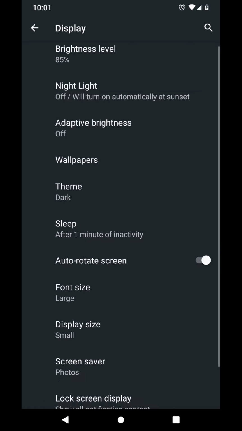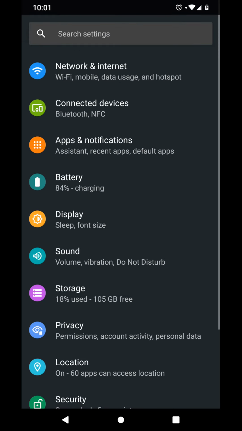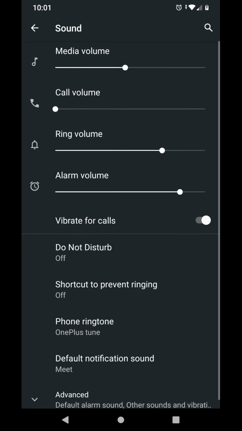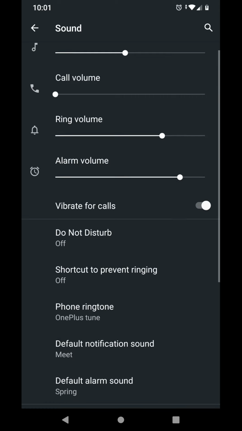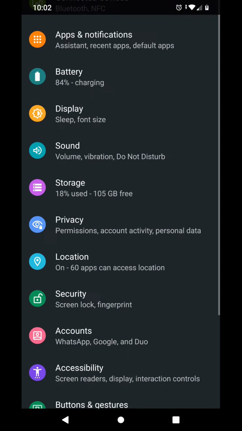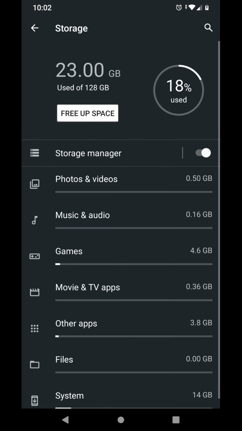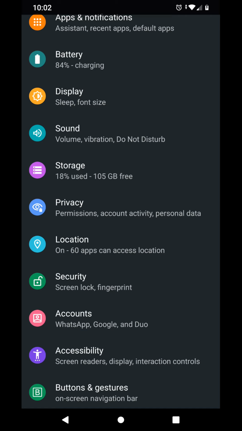So we got the normal font size, display size. If we go to sound, you get the usual. I don't see anything here that's new. And if we go to storage, we just have a more detailed view, pretty nice.